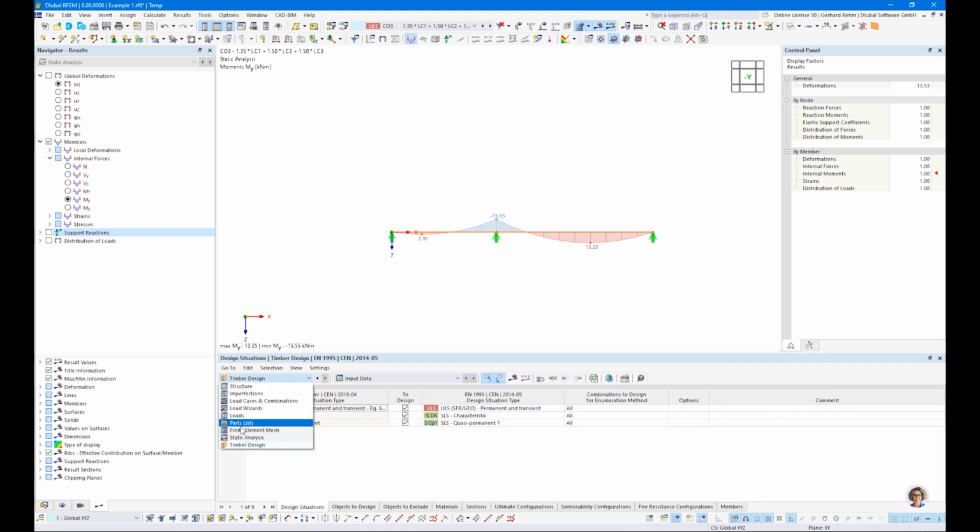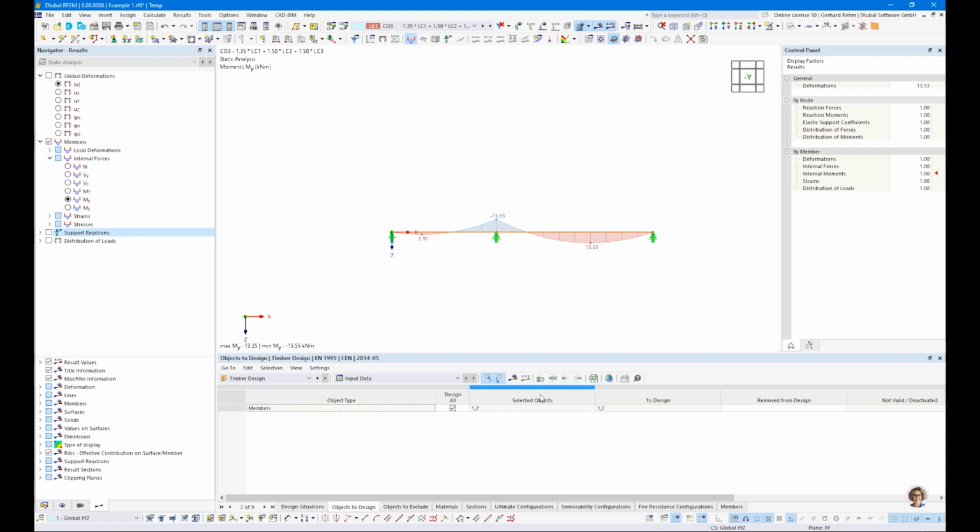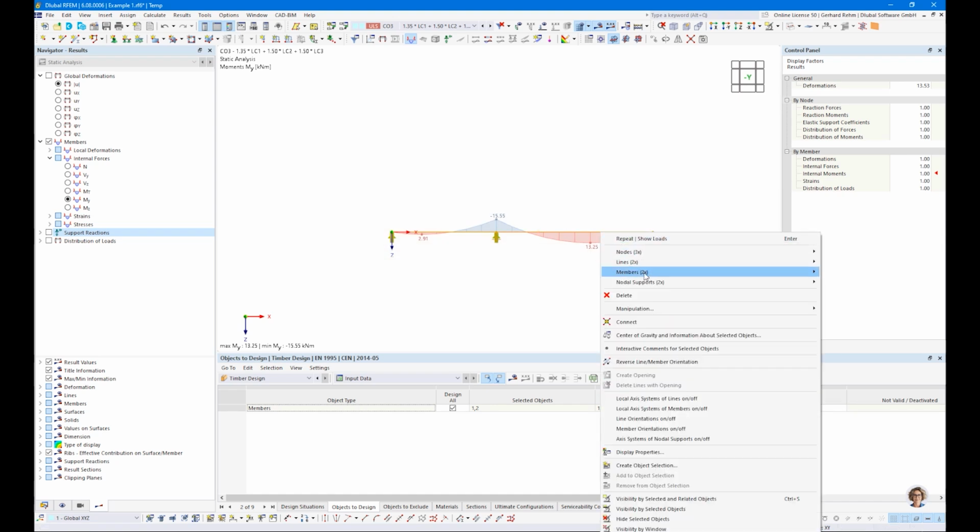That's why I switch over to the timber design add-on. Here I can define what I want to check. Yeah, I will check ULS and both SLS checks. And of course, I want to design both beams. So that's the question now. Do we want to design the beams separately, or do we want to design it as one beam or one element actually? To do so, we can create a member set.